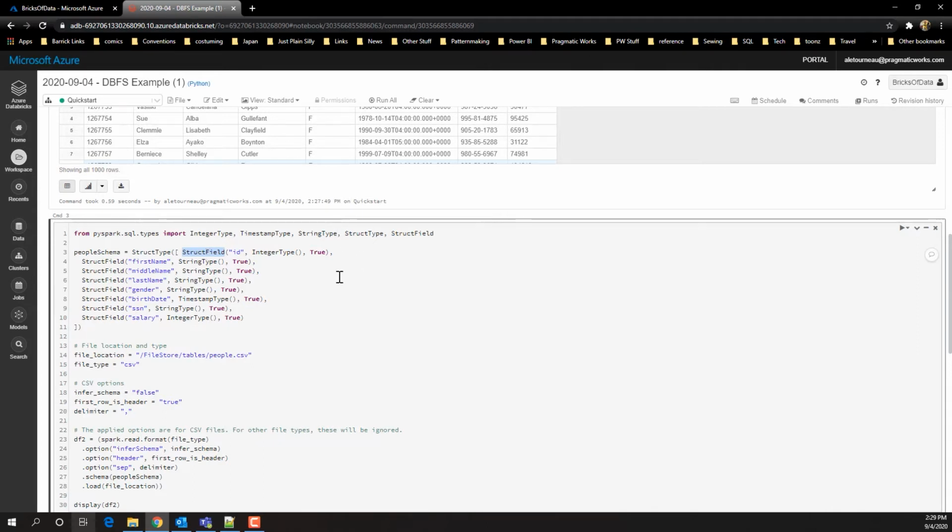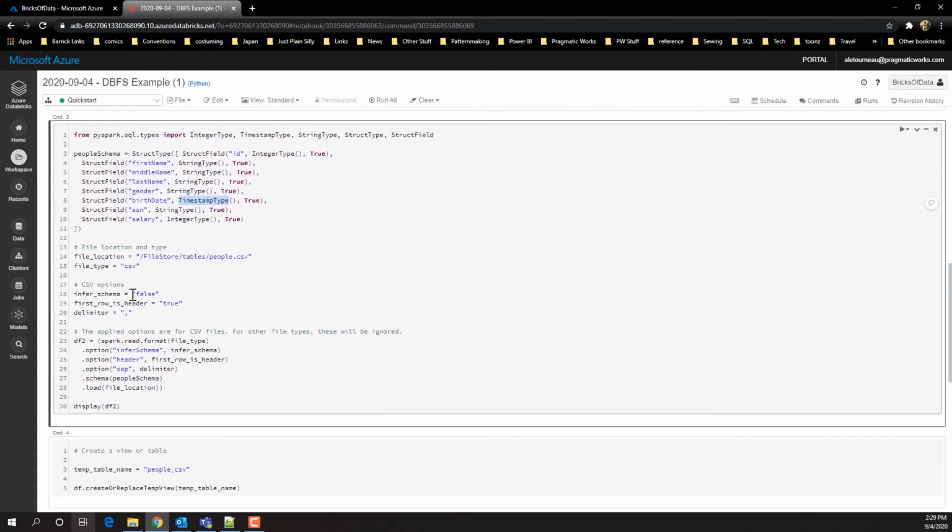For this example, I'm not really going to worry about setting the nulls to yes, I allow nulls, or no, I don't. I'm just going to leave it true for all of them for simplicity. As you can see, I have timestamp type for my birth date, integer type for the ID and salary, and the rest are still strings.